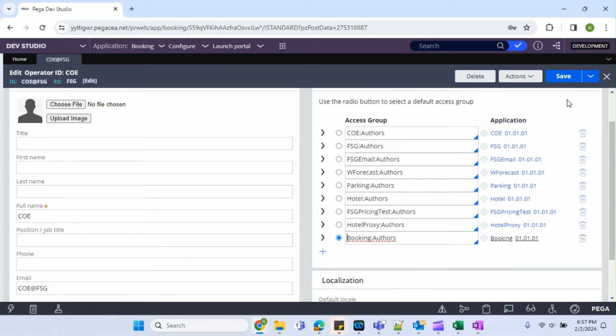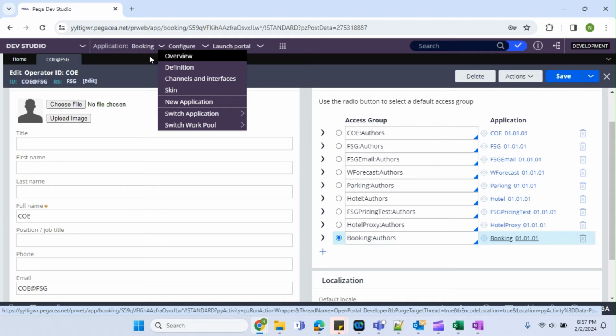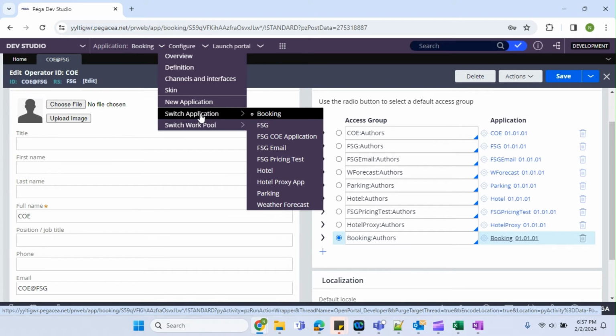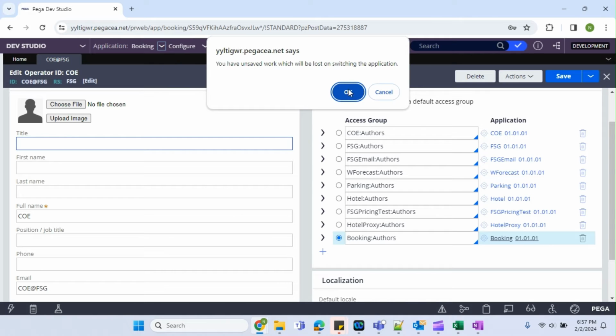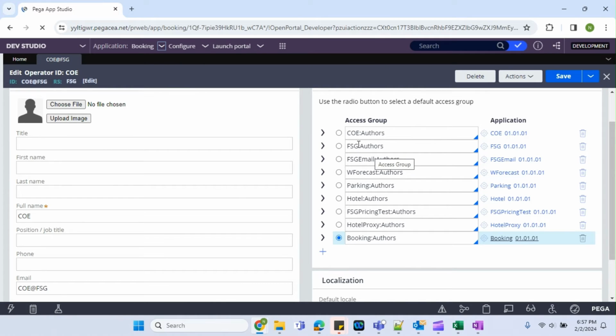This is our developer portal. Here you will know that one user can have access to multiple applications, but at a time he will be able to access only one application. That is why one is defaulted. So how, if I want to go to a different application which is added for me, can we go? There is an option here. When you click on application, currently I'm at booking. If you want to switch application, you can just go here, switch to, and if I now switch to FSG author, you see now the application is FSG.